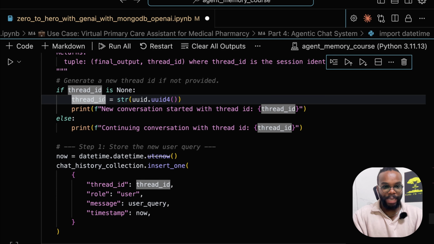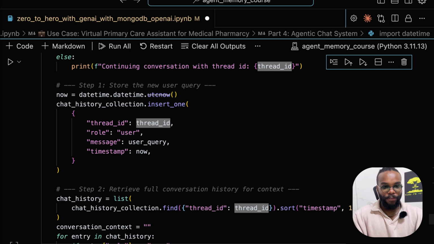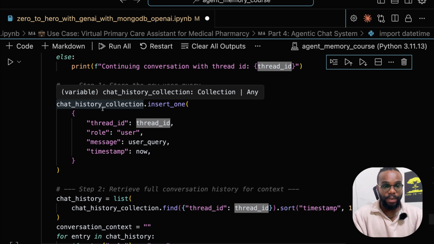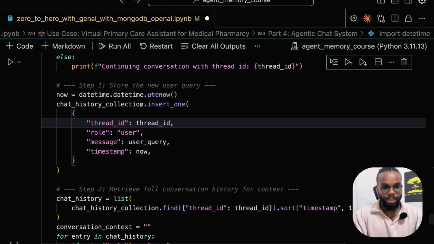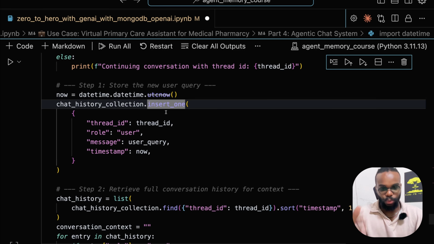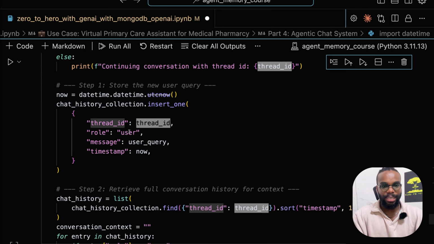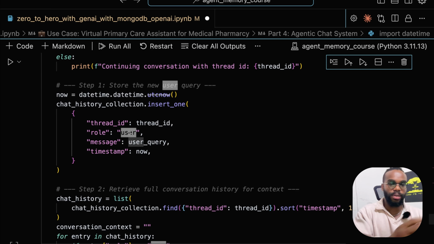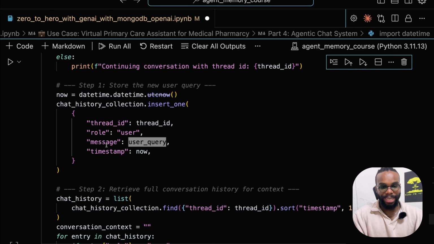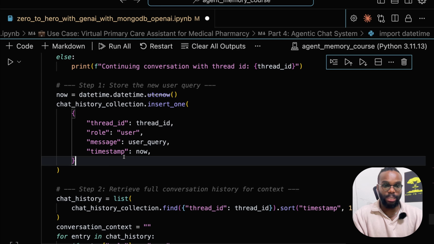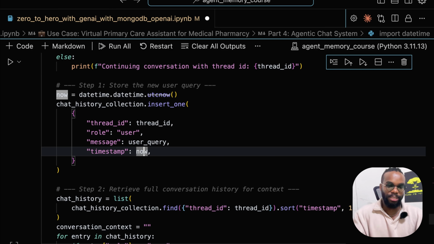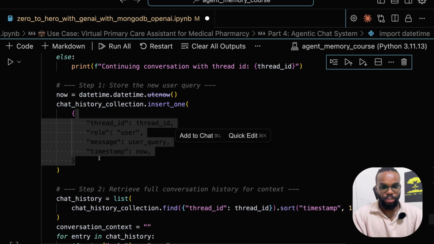But once we have a thread ID for each conversation that is occurring, we can start to store an object. We could store an object which would be the thread ID, the role, which would be the user, and then we're storing the message, right? The user query. And then we store the timestamp, which is when the information is being stored.